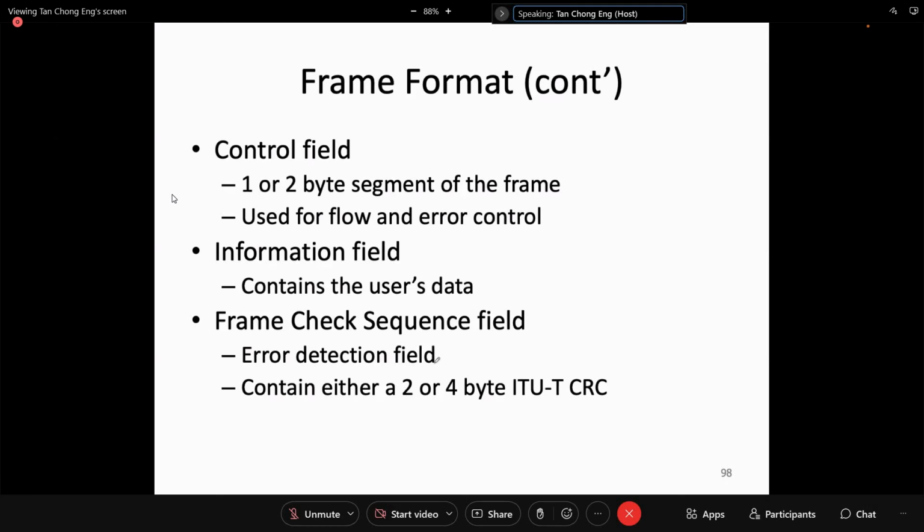Okay, so what is the frame check sequence field? It is actually the field that allows you to do error detection. This frame check sequence field is the one that you can use for error detection. And the information field, as the name tells you, is for user data, and the control field is for sending control information, such as flow control or error control.